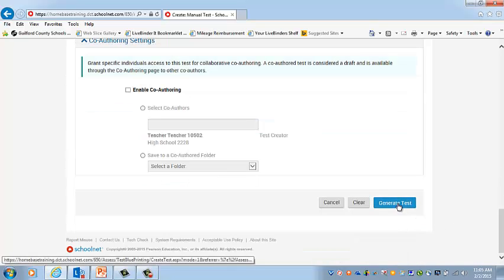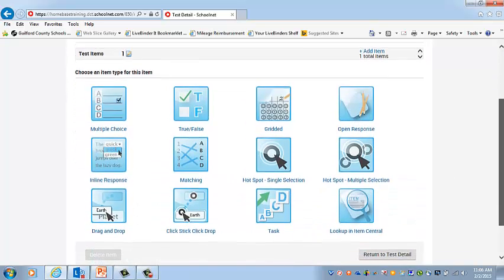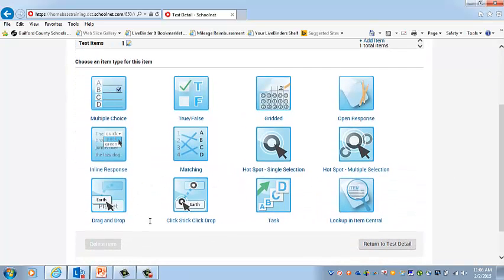Now we're going to click on Generate Test, and this is actually going to generate the section for us to begin working on the test item questions. When you come to the test details section, you're going to see an area that says Test Stage, wherein the first section is Private Draft. Now we need to choose an item type for this item. So you can select from multiple choice, true, false, gridded, open response, and as you can see there are several other types you can select from.